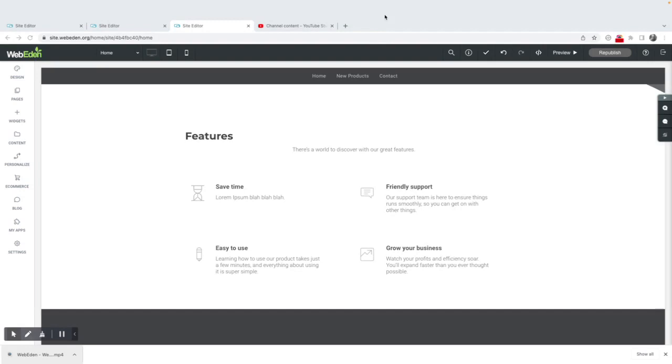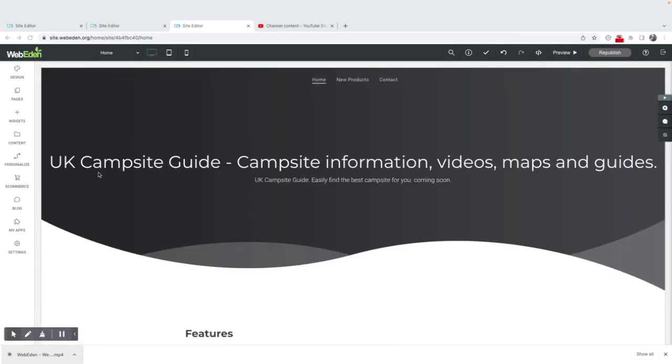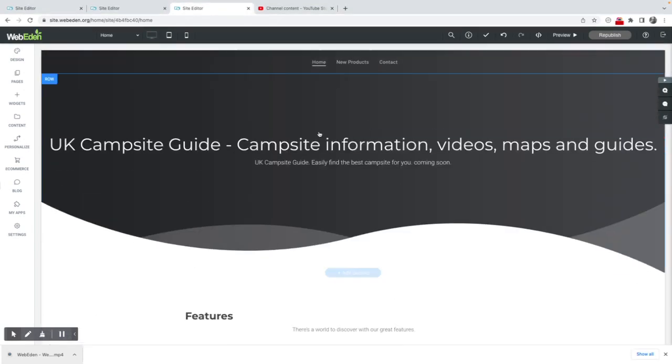We're going to show you within the Webeden platform how to edit text, edit titles, add new text boxes, add new titles, and move elements on the page around. So it's very simple. Here we are. We're looking at a draft site that we created previously. I just click on the page here.